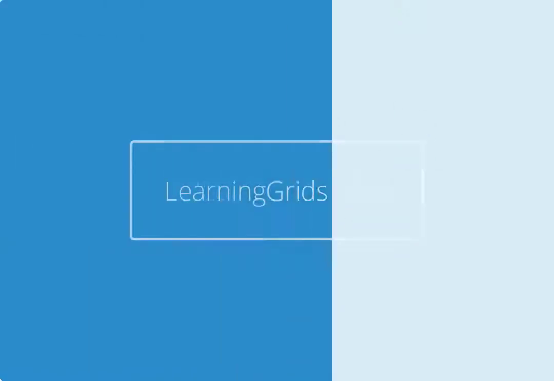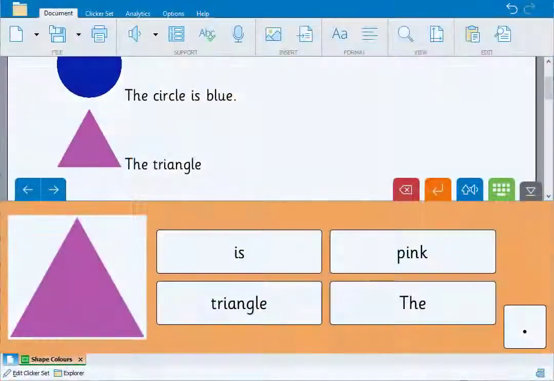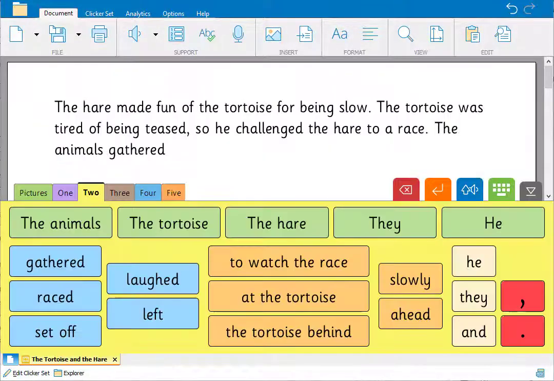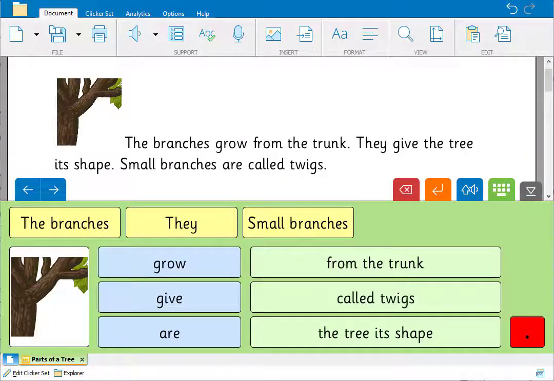In this tutorial, we're going to look at how to use LearningGrids. When you use Clicker, you have access to hundreds of free, ready-made resources on our LearningGrids site. The Clicker sets on LearningGrids make it easy for you to support your children with their writing across a variety of curriculum areas and topics.